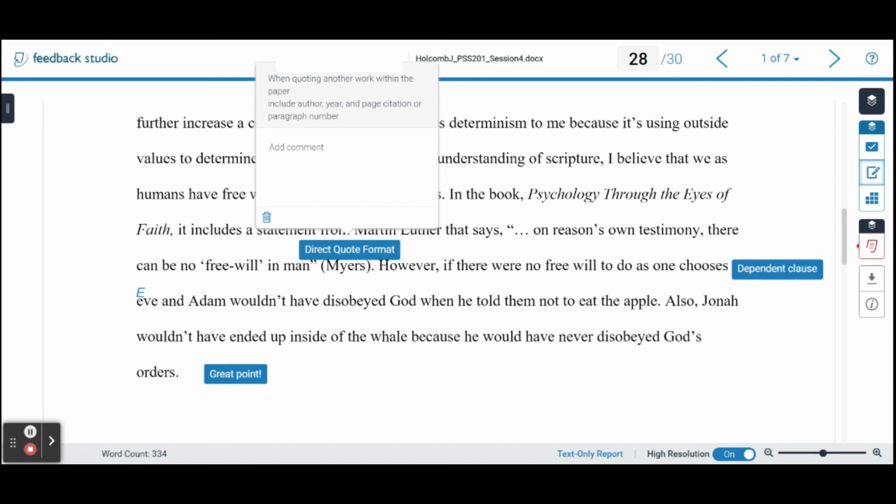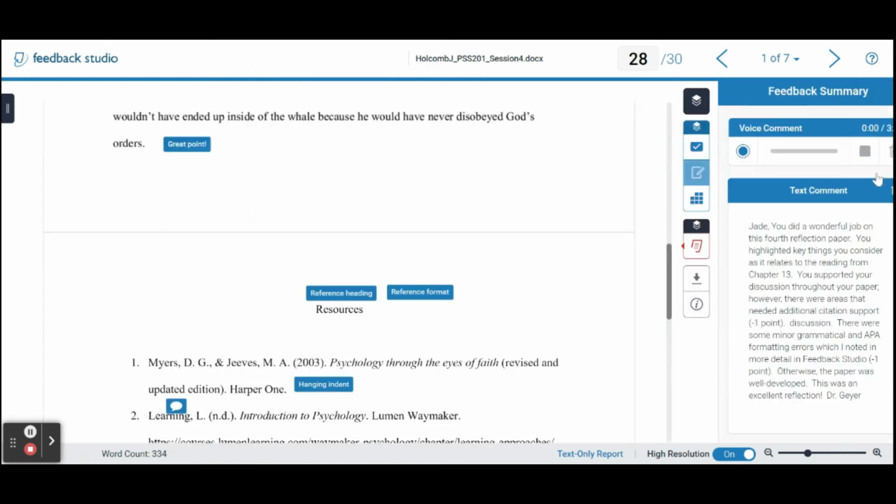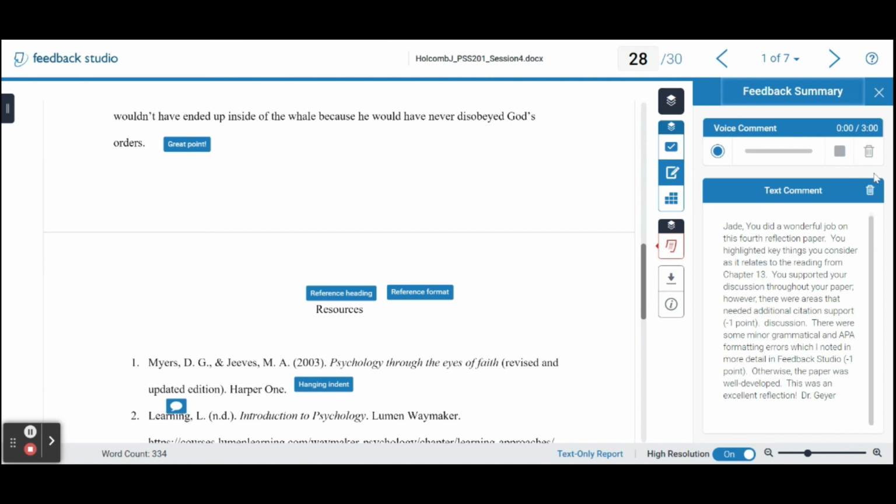The other area I want you to focus on is over here on the right, and in this menu, if you click the pencil icon, this will open the feedback summary. The feedback summary is simply an overview of your assignment as a whole, again addressing the areas of strength and weakness, so you can make adjustments on future assignments.